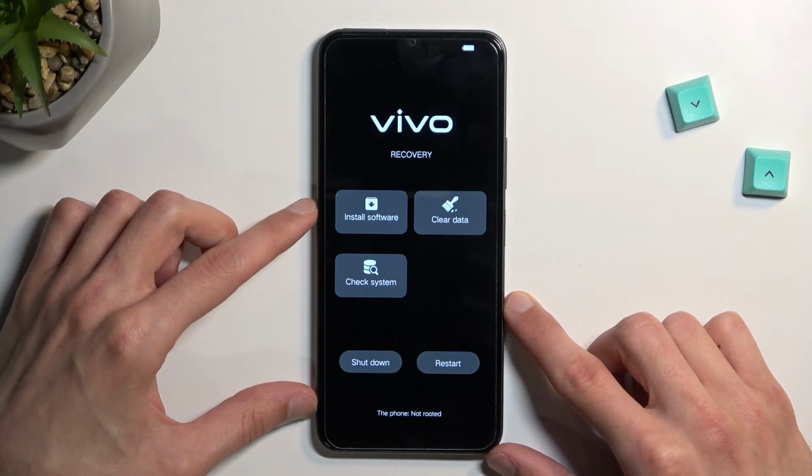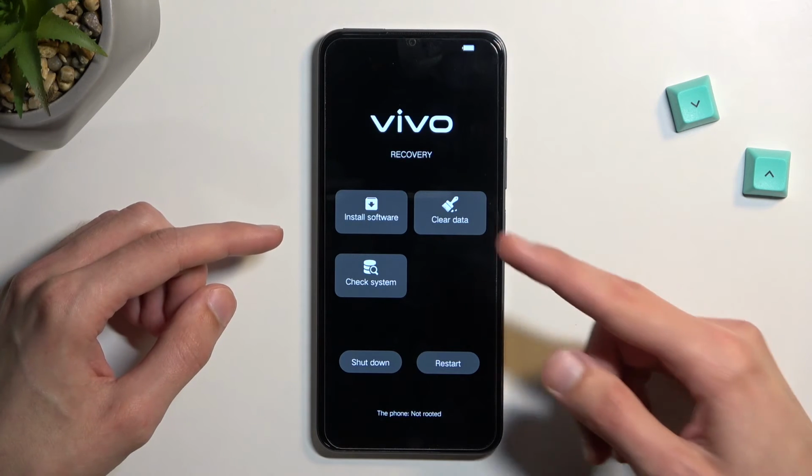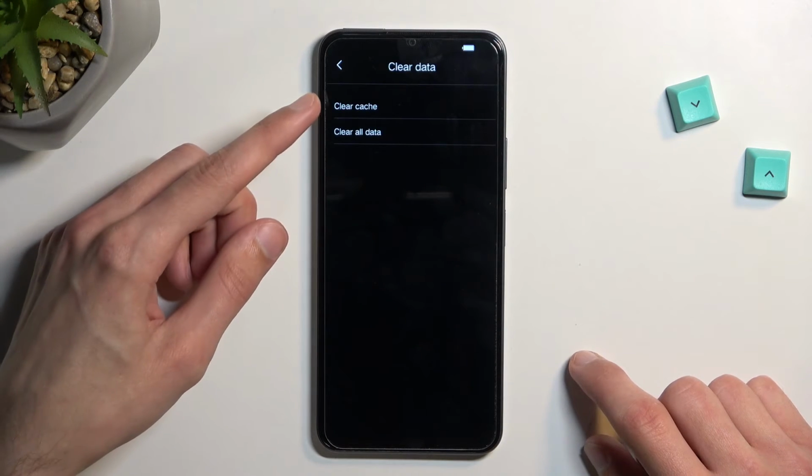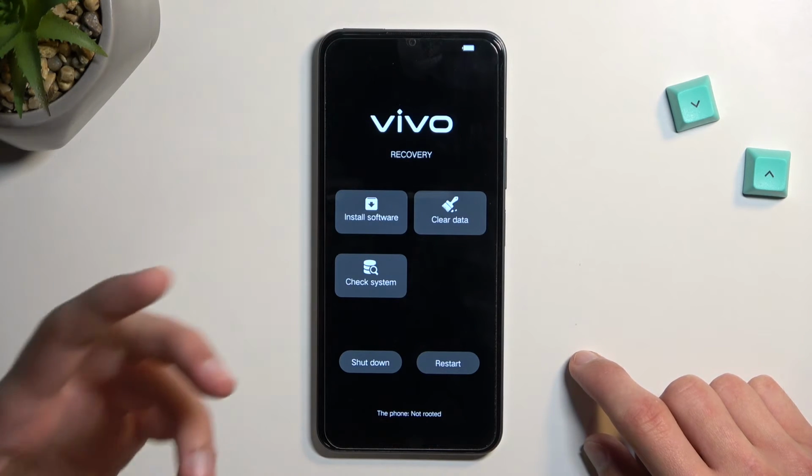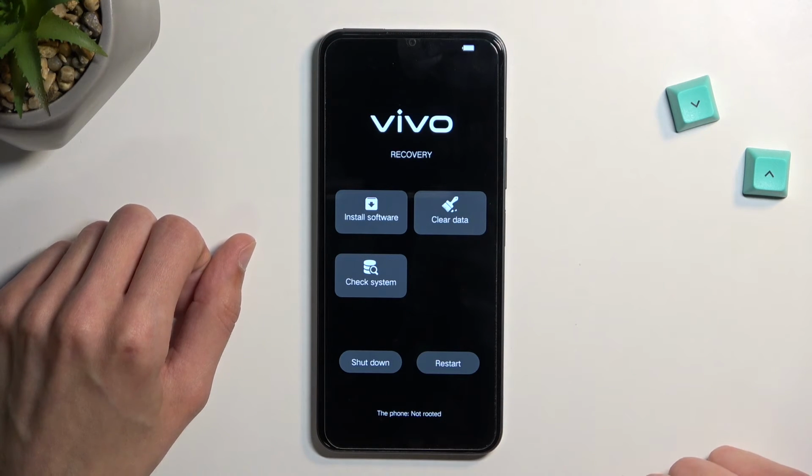Now from here we have fairly limited amount of options. We can install software, clear data, which includes cache and just data in general. And we can also check system, shutdown, or reboot the device.